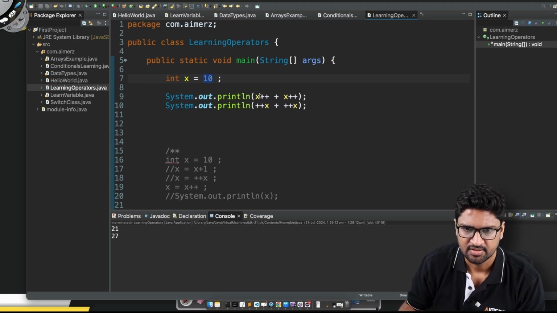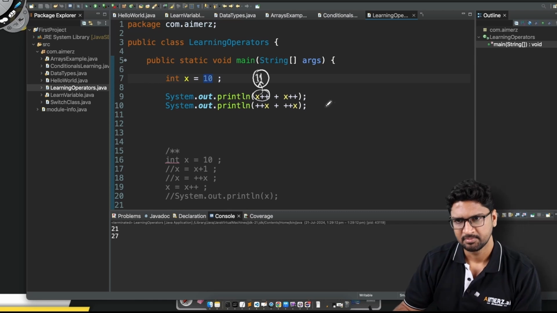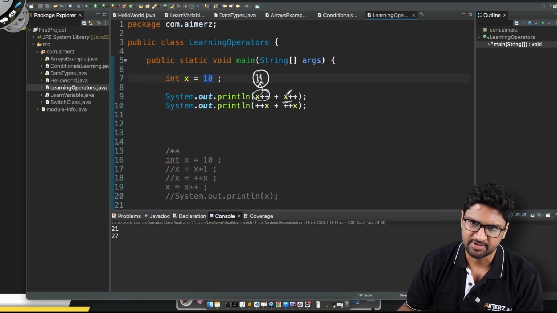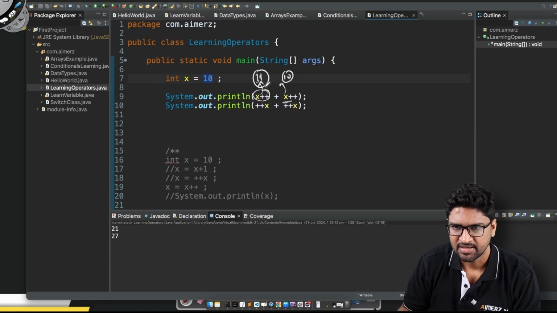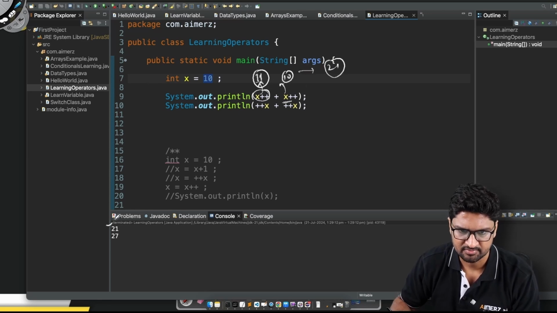The value was 10 here. After this would have executed, the value of x would have become how much? The value of x would have become 11, right? Plus when it got added, the value of this x was 10 itself, right? And when it got added, its value came out as 21. So this is how I got printed, right?